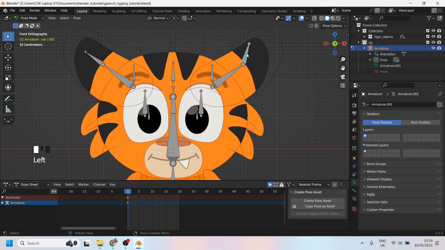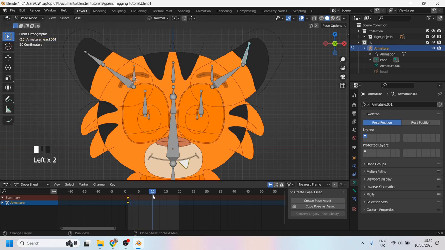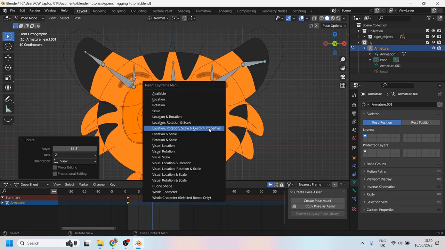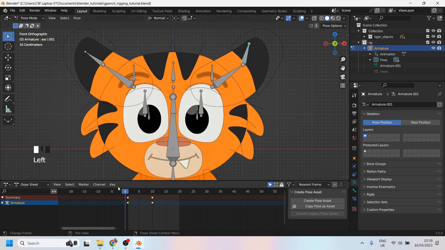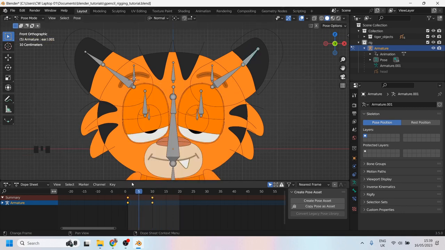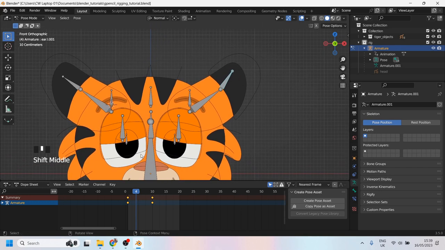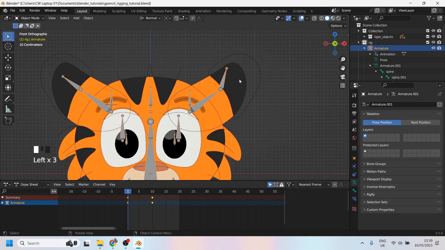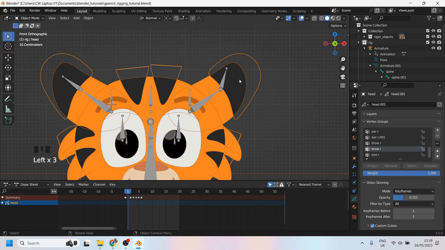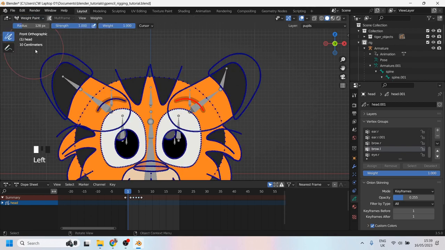So I'll key it there, and then on frame 10, I'll just bend the ear that way, and I'll put a keyframe there. So now it's moving like that. And that's handy because now I can start to carefully brush the vertex points onto this ear and see the deformation as it happens. Let's come out into object mode, select this, and go into the weight paint mode.